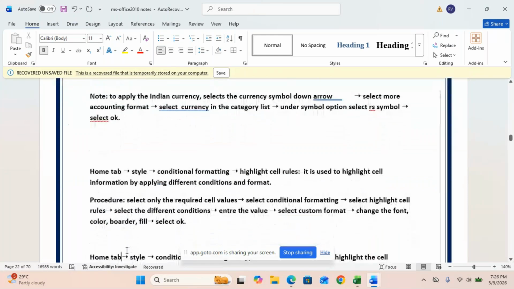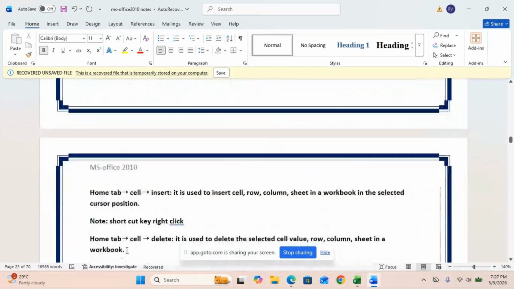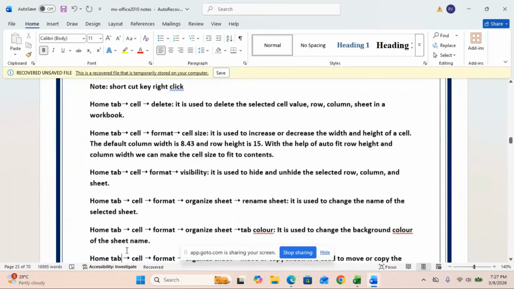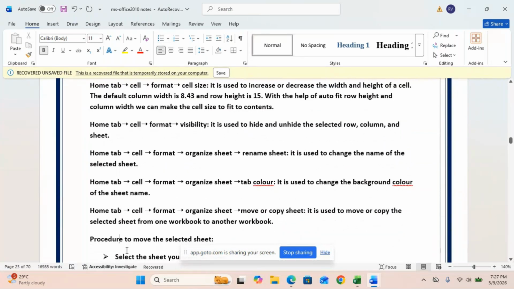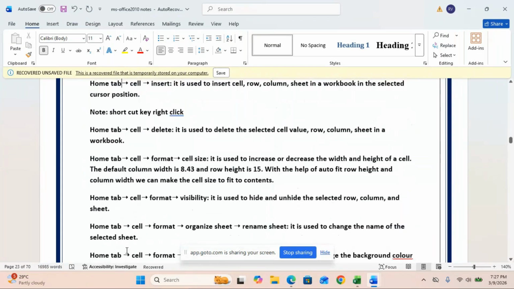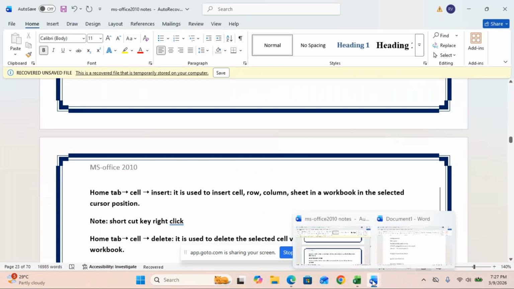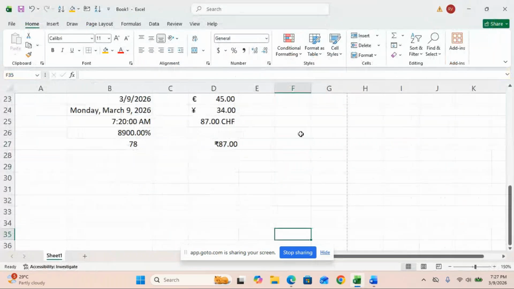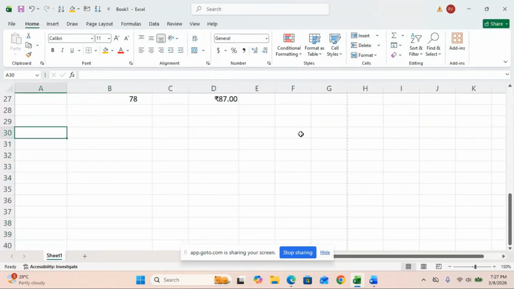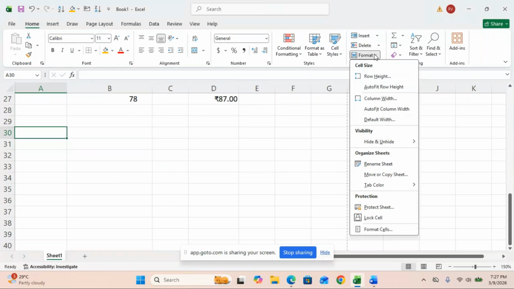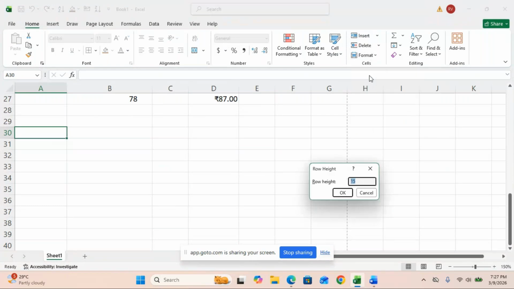So I'm going to teach you the next one. See this cell tab. In the cell tab we are having insert, delete and format options. So I'll be teaching one by one. By default row height what we are having in our system or in our MS Excel 2019 or 2024, which is the latest version of MS Excel. So we are having like this.